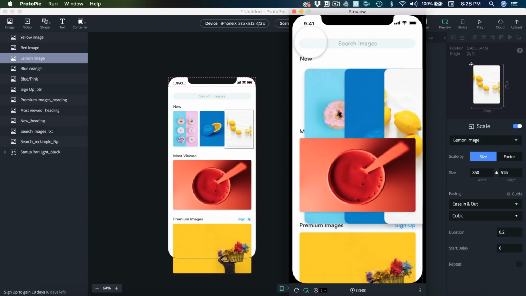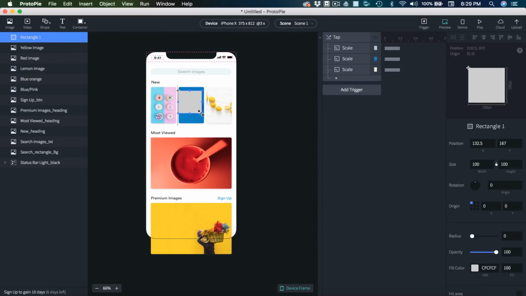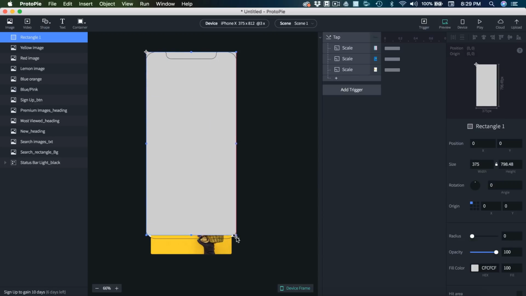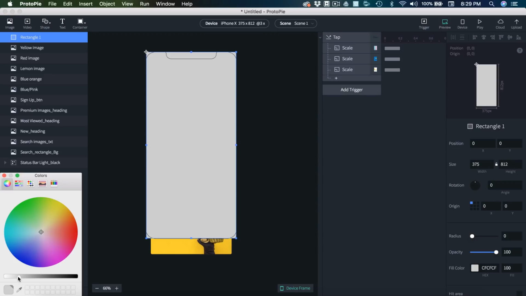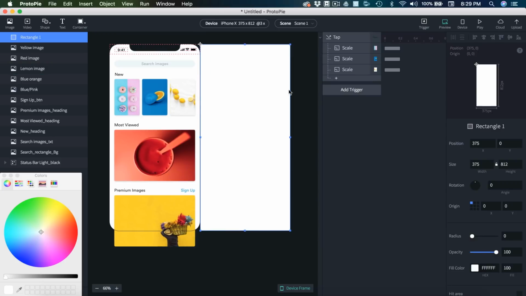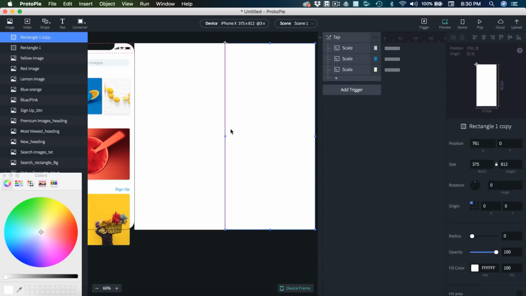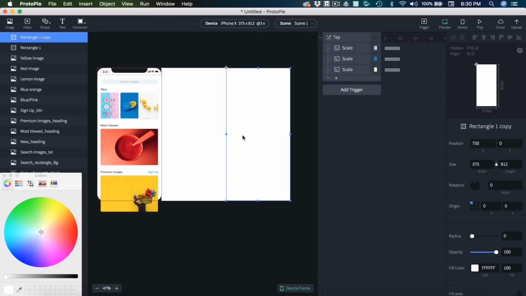Now we need to position them. And I'm going to select a shape and rectangle. And I'm just going to drag this rectangle the full size of this artboard. Okay, 375 by 812. And we'll just set this to white since that's our background color. And what we need to do is drag this to the side. So when we scale up after this tap, we need to place our second image centered in this. Then we need to Command-C, Command-V on that. And we need a third page where the lemon image will be.